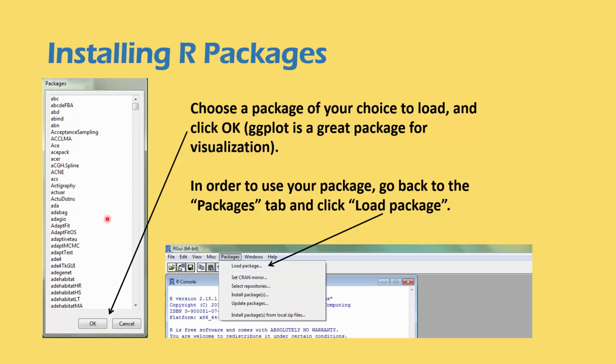For example, ggplot. It's listed alphabetically, so you want to scroll down to G and find it there, and then click OK. And R will load the package for you, but in order to actually use your package, you want to go back to the Packages tab and then click Load Package.